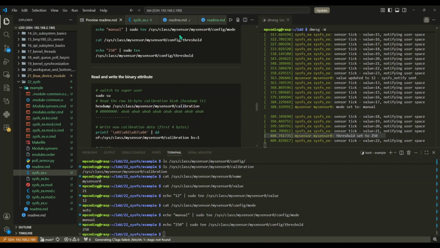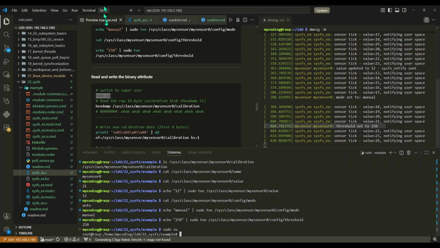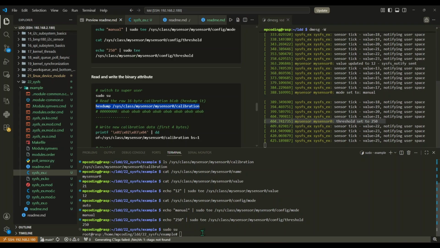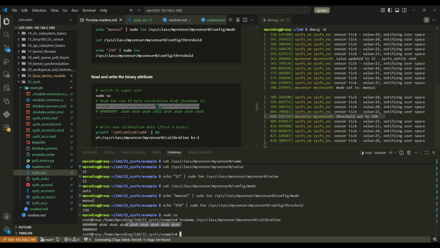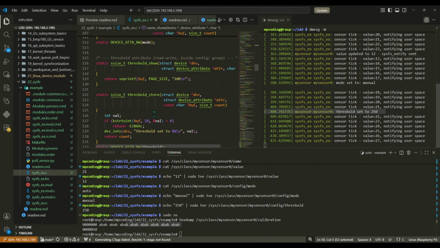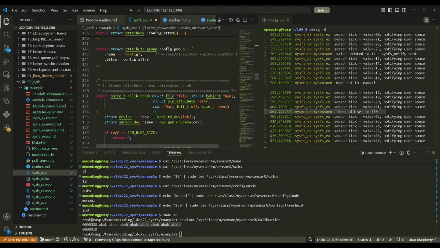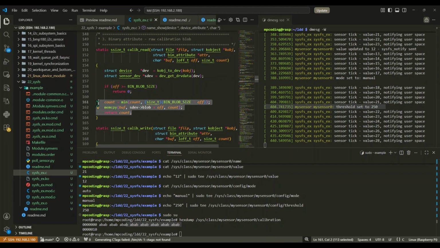Now let's check the binary attribute. This one requires root access, so first switch to superuser. Now let's do a hex dump of the calibration blob. This reads back all 16 bytes. And you can see 0xab repeated across the entire blob, exactly what we said in probe with memset. That raw binary data is being read directly through sysfs, no string conversion involved.